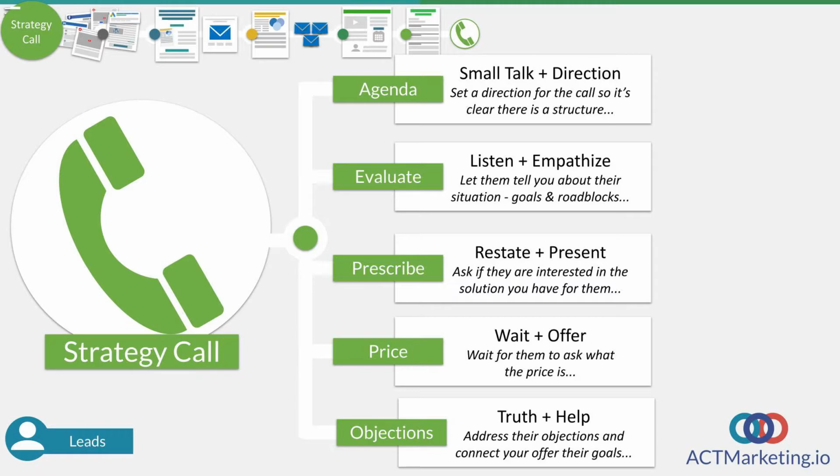So let's go ahead and go through the 5 steps of your sales call. So we have agenda, evaluate, prescribe, price, and of course, objections. So let's go through this one by one. First, we have the agenda. This is the small talk and setting the direction in the beginning of your conversation.